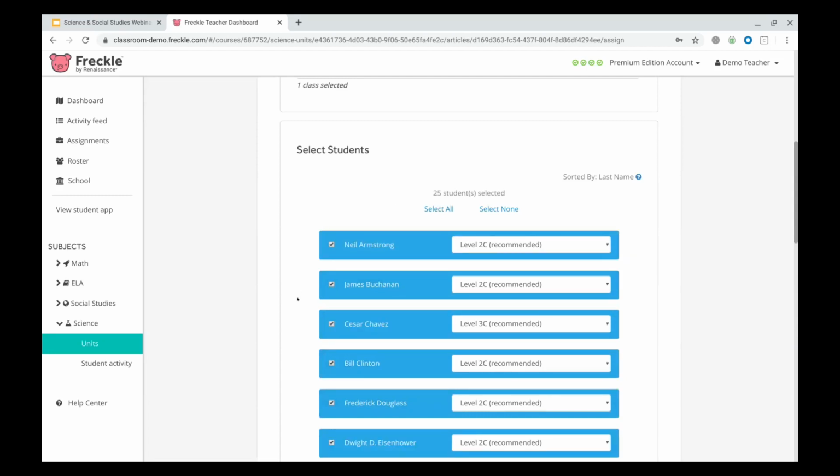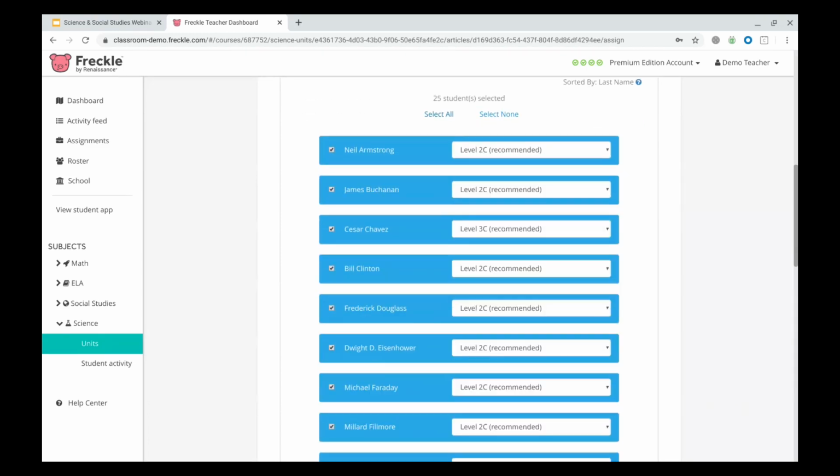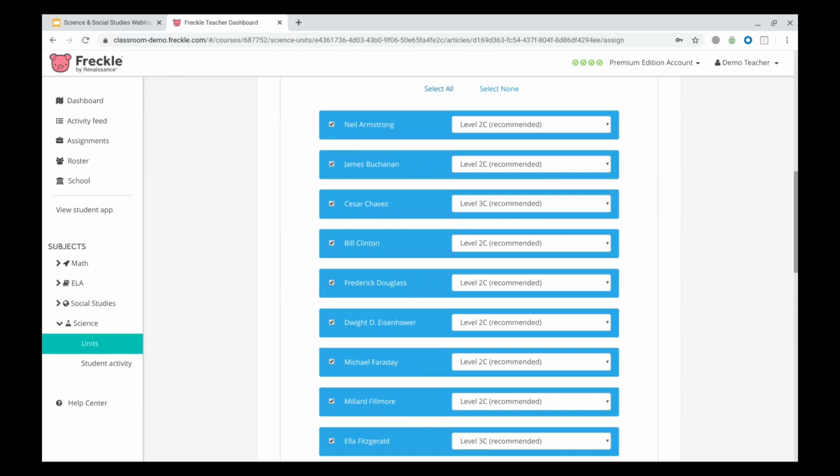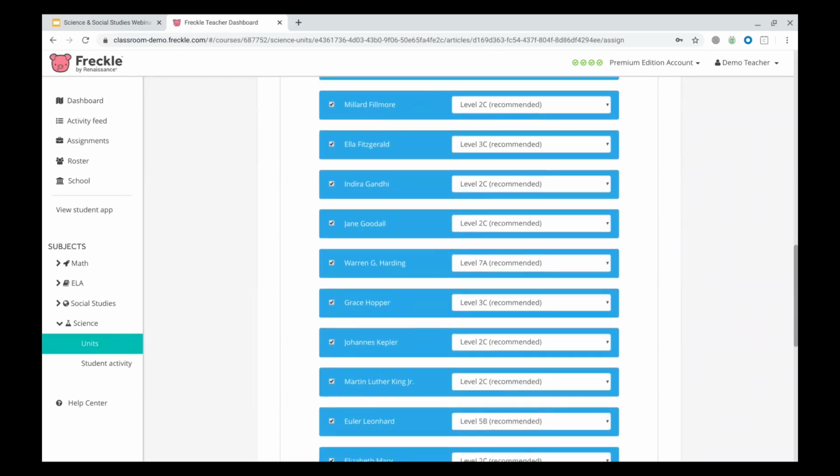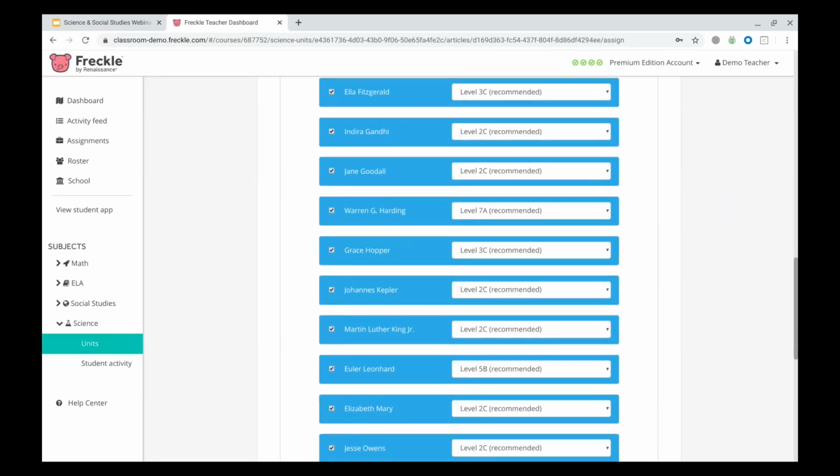So above, you'll notice I did choose adaptive level. So this is where you can actually see what level of the article that each of your students are going to be receiving it at. So you can see here, I have a lot of students who are getting the 2C level. I do have a couple with the 3C. And as I continue to scroll, I can even see some are getting 5B, some are getting 7A. So this is where that differentiation piece is really seen, so that way you know exactly what level students are getting the article at.